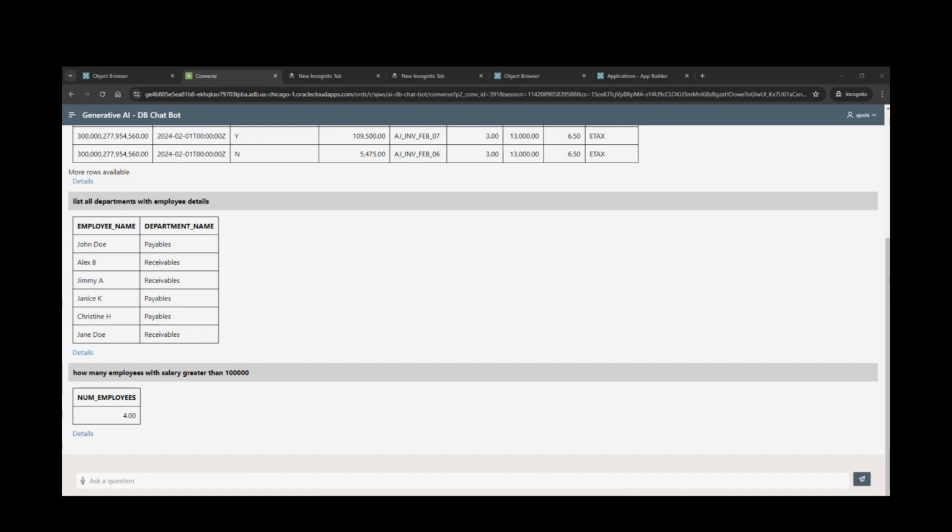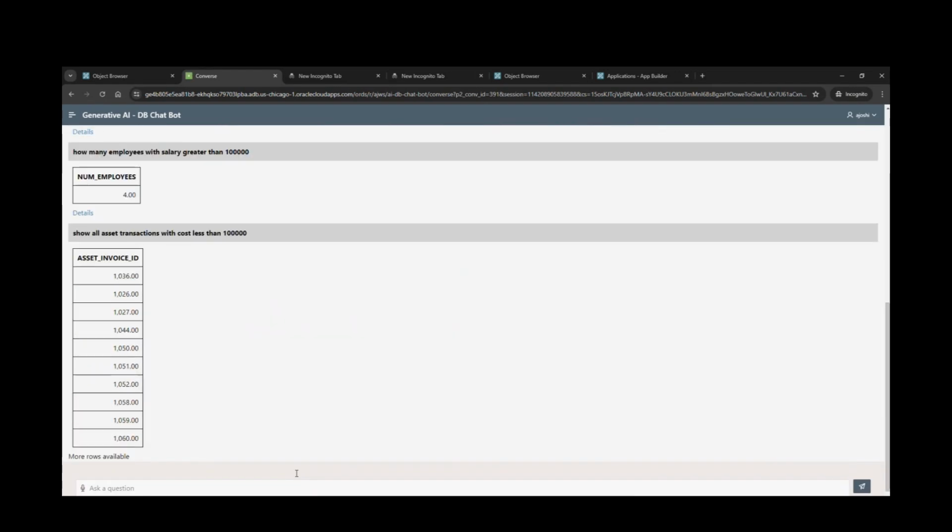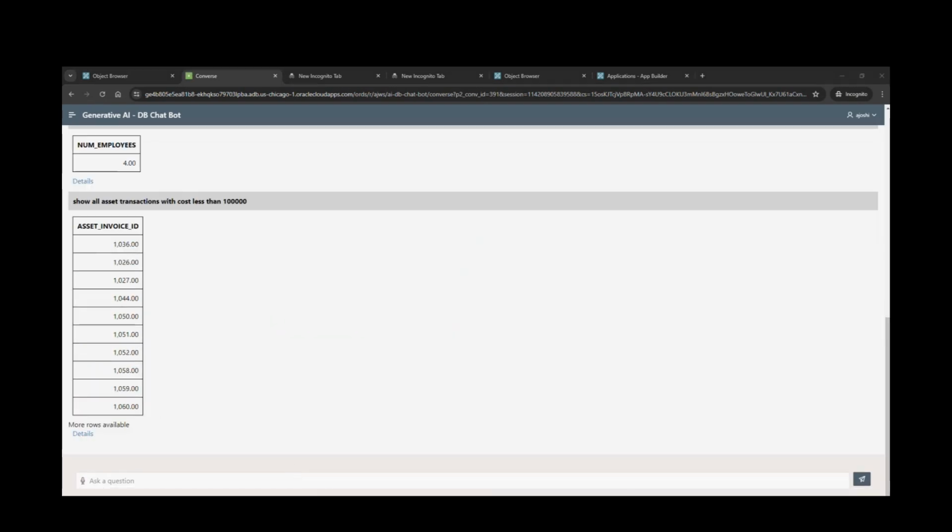So if I say on the asset details that we saw, if I ask, show all the asset transactions with cost less than say 100,000, it's going to connect the asset table, the asset transaction table, and it's going to give me all the details. If I have a particular query about a given asset, then you can even ask that question, show transaction details for the asset number, and then you can just tell the asset number.